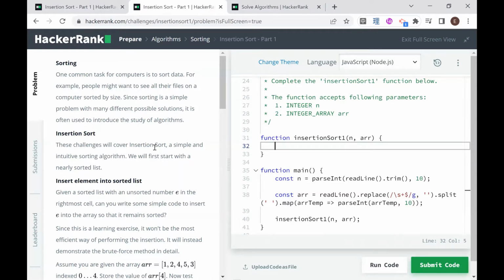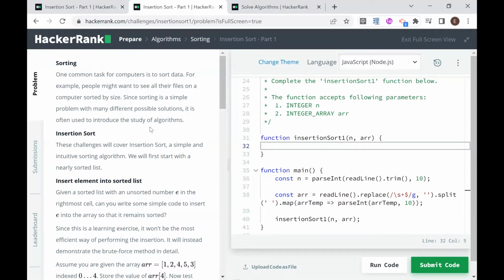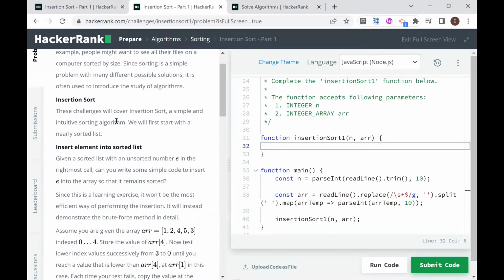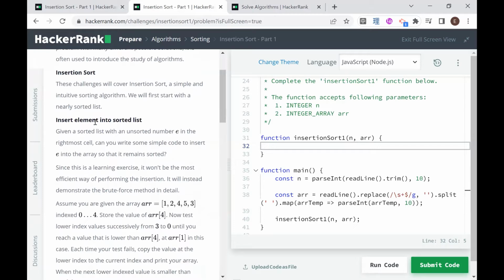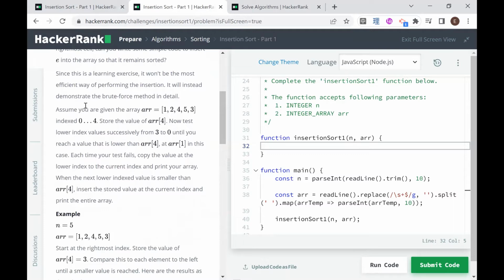So let's take a look at the challenge. Here we have a short introduction about the importance of this challenge and what we're going to learn here. And I'll try and sum it up for you. Basically what we're going to be doing is sorting a list. So what we have here is an array. You can see that part of it is ordered.